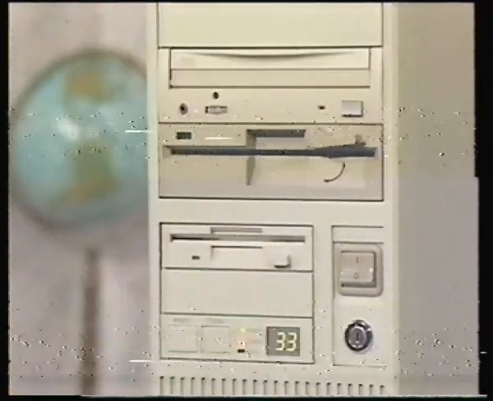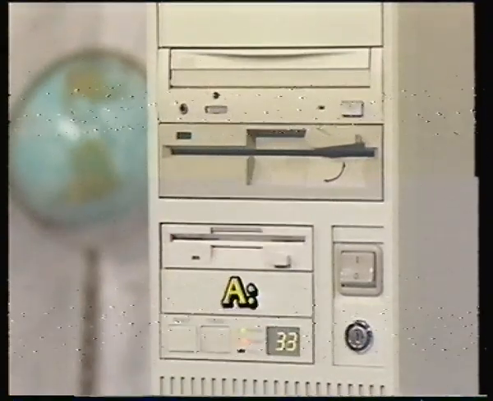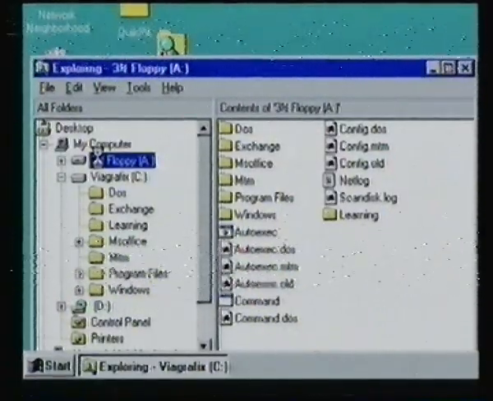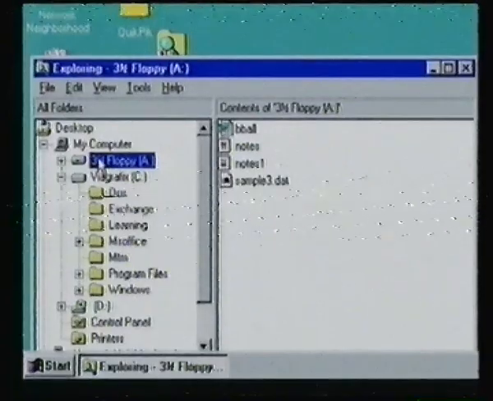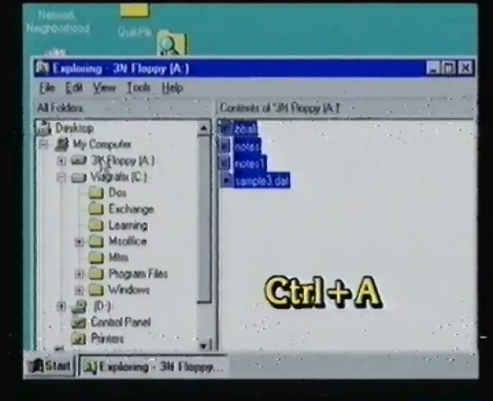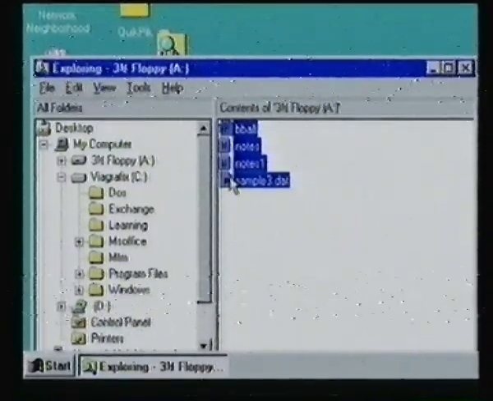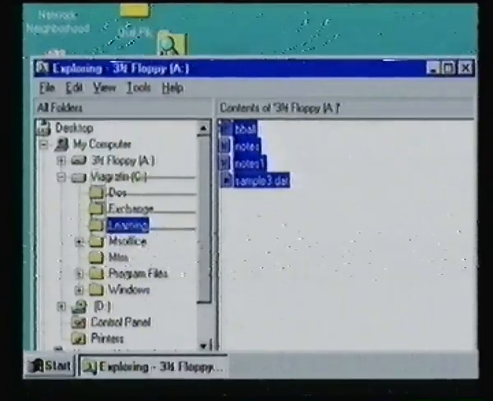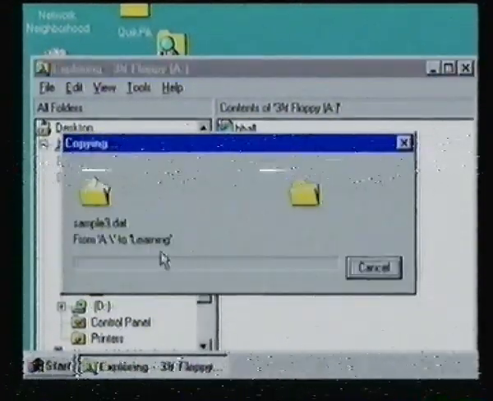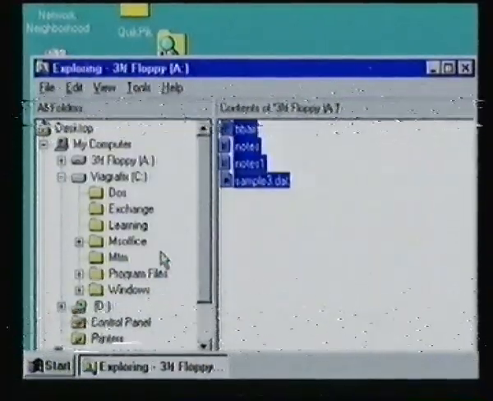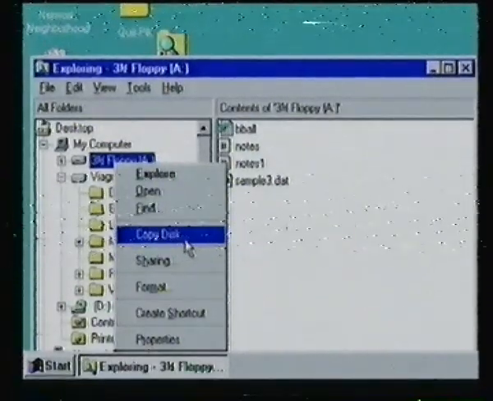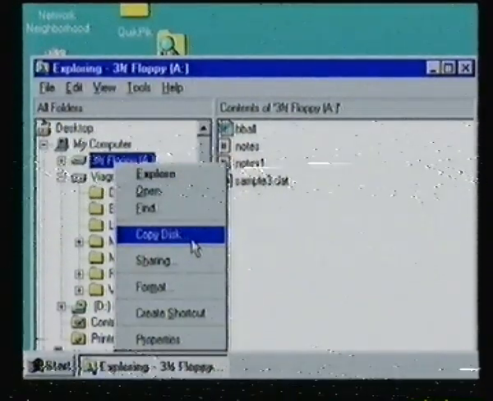Now we place the learning disk in the proper drive. Ours is A. We click on the 3.5 floppy A: item in the left pane. The files appear in the right pane. So to select all files on the disk, we press Ctrl+A. Now let's right-click, then drag the files onto the learning folder. The files are copied to the folder. If we right-click on the floppy A item in the left pane, we're able to copy diskette to diskette. This is similar to the DOS disk copy command.